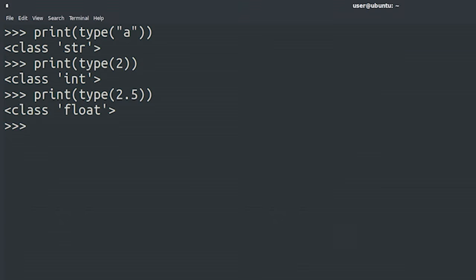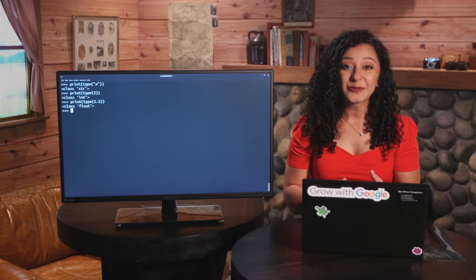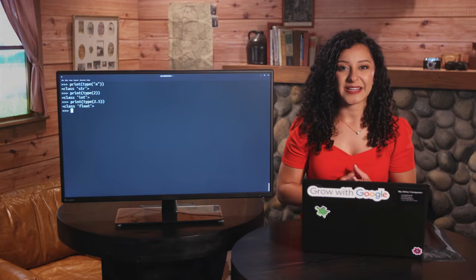Pretty neat, right? This tells us that a belongs to the str class, which, like we said earlier, is short for string. The number 2 belongs to the int class, which is short for integer, and 2.5 belongs to the float class. We'll talk more about what we mean by class later in the course. For now, you can just use it as a synonym for data type. So now you know 3 very common data types in Python. There are plenty of others you'll be using soon, but don't worry about them at the moment.